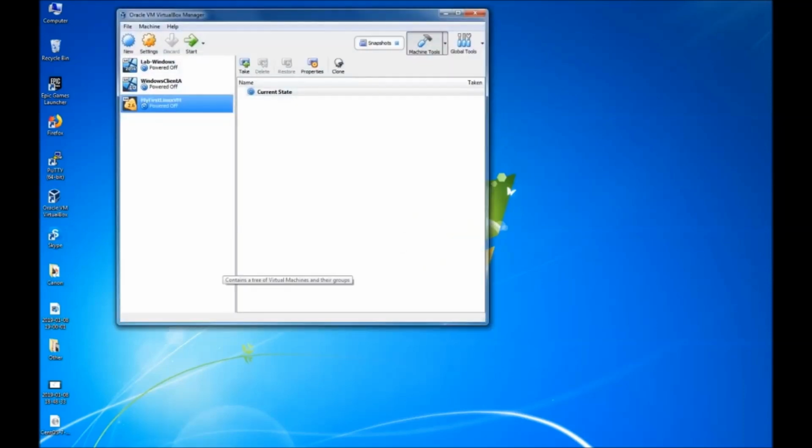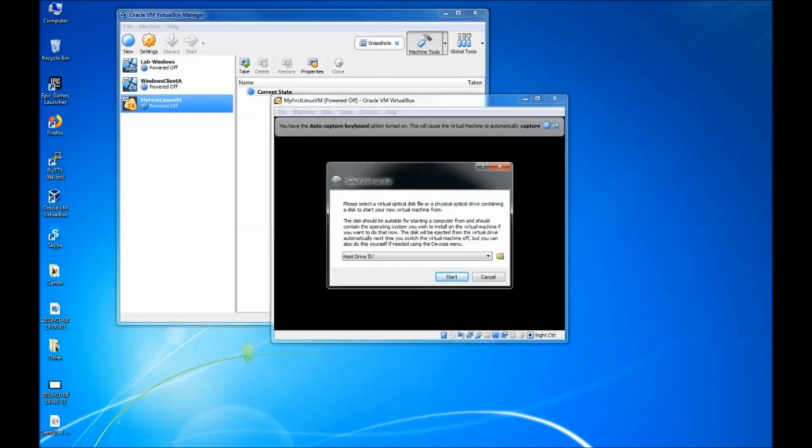When it opens up, you will see the My First Linux VM, the one we created earlier. These other two you're probably not going to see, because I was playing around with some Windows virtual machines. Anyways, you could just ignore them. Click on My First Linux VM and click on Start. Now this is powering up your virtual machine. This is exactly the same as powering on your physical machine by pressing the button on it.